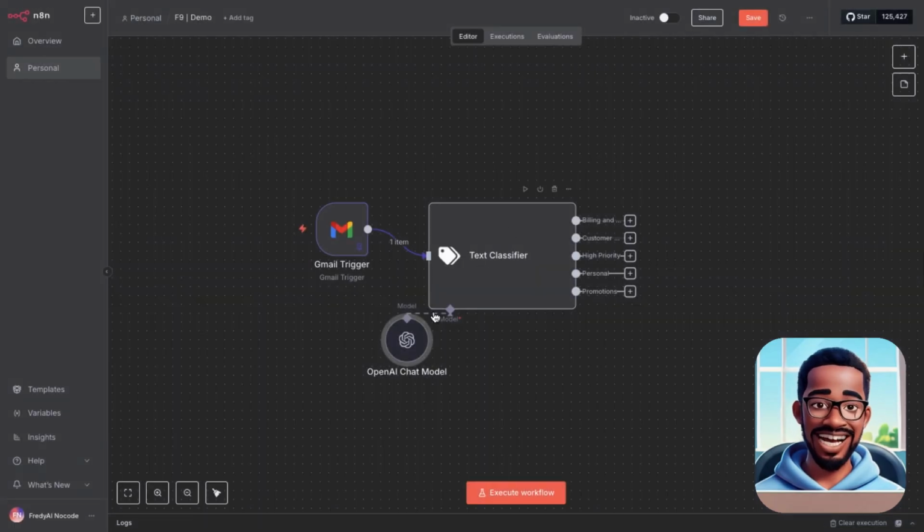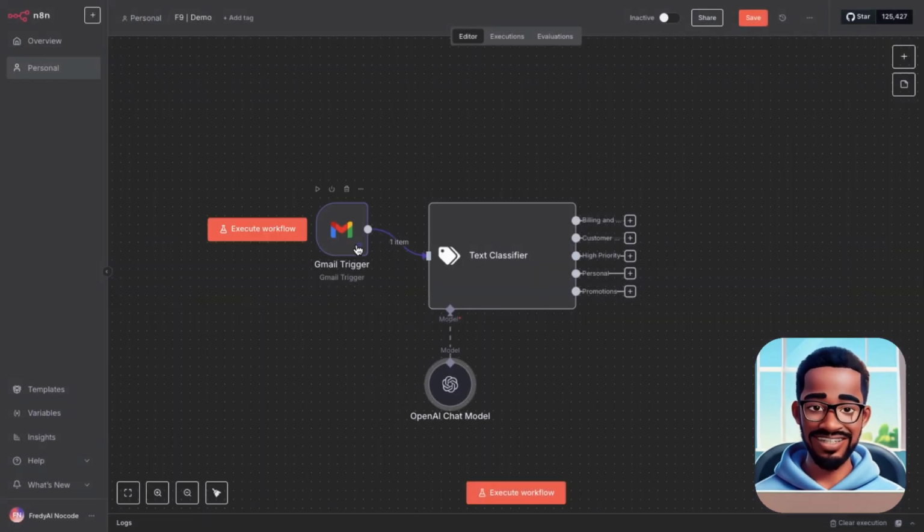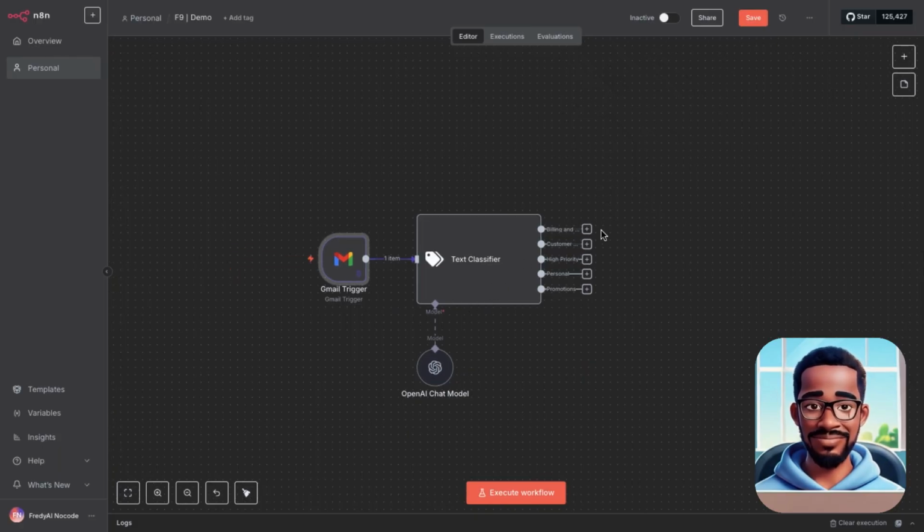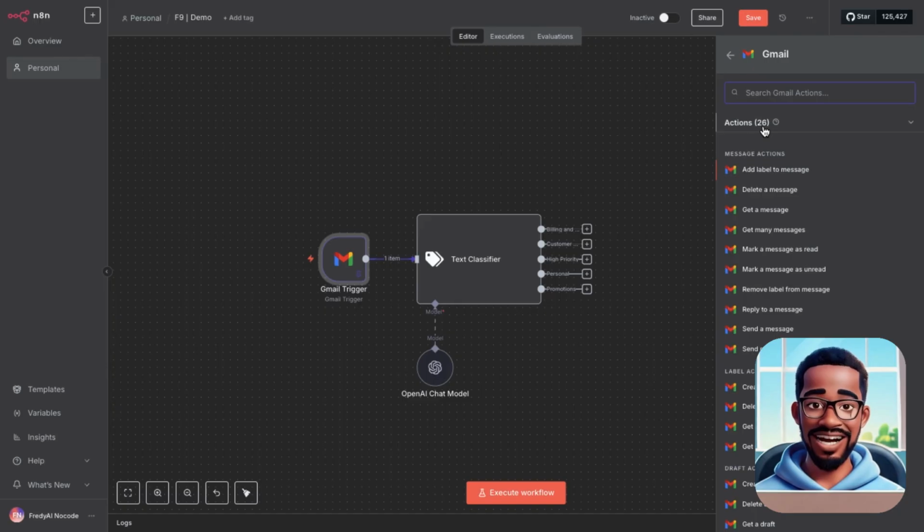Now that the AI node is set up, we've essentially given this system a brain. The text classifier can now properly classify incoming emails. But to label the emails, we also need to add a Gmail node. Add the Gmail node, and under Message Actions, select Label a Message. To test if everything works, we'll need to create the labels first.